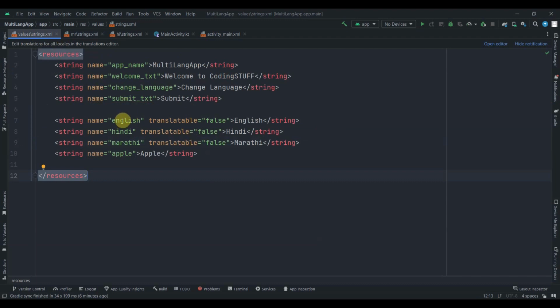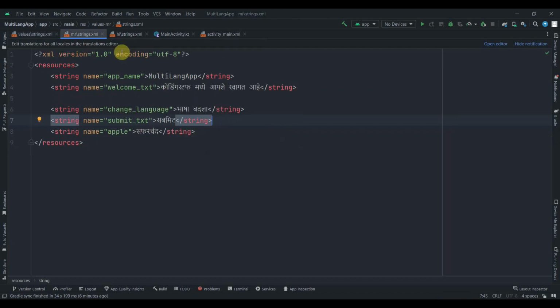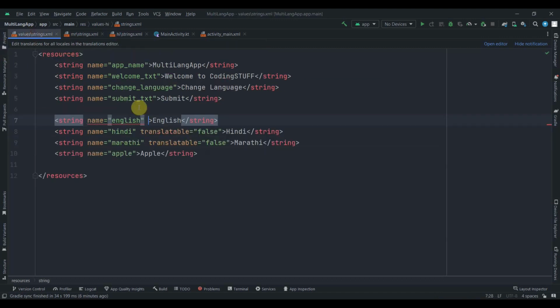Cool. As you can see, I have also added English, Hindi and Marathi languages, but I have used translatable set to false. Otherwise, if I remove it, it will give me an error saying it is not provided in Marathi and Hindi. So you can also do that. You can just write translatable false and you don't have to write its other language versions. Alright, so the resources part is done.